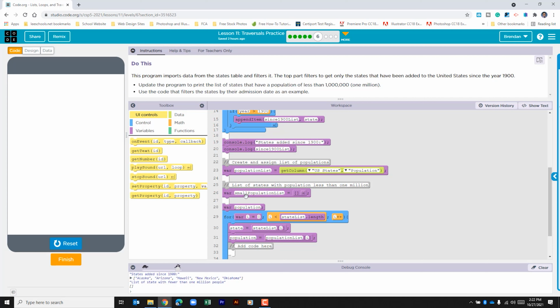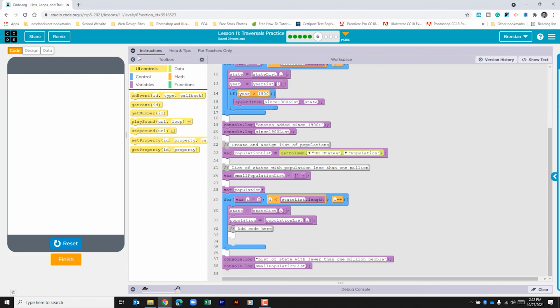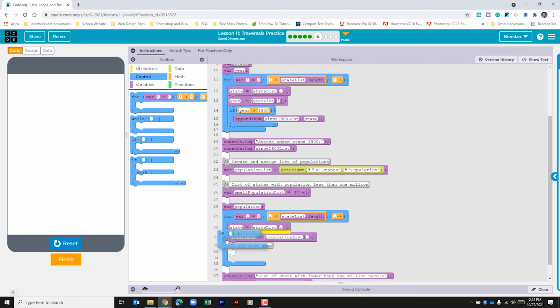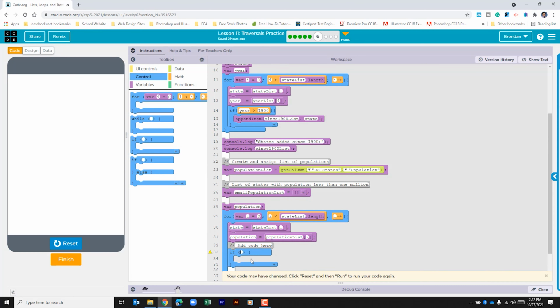What we're going to do is recreate what's going on above in this for loop. So let's collapse this, and we'll collapse this just so we can see more of what's going on. They've already given us the state and population variables. So what we're going to do is bring in the if statement and drag that here. Within this if, we're going to look at this variable population, and see: is that less than the number 1 million?